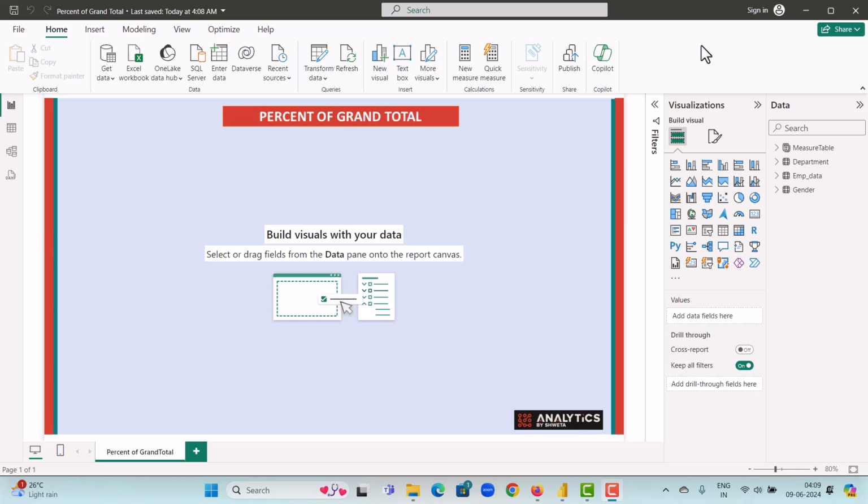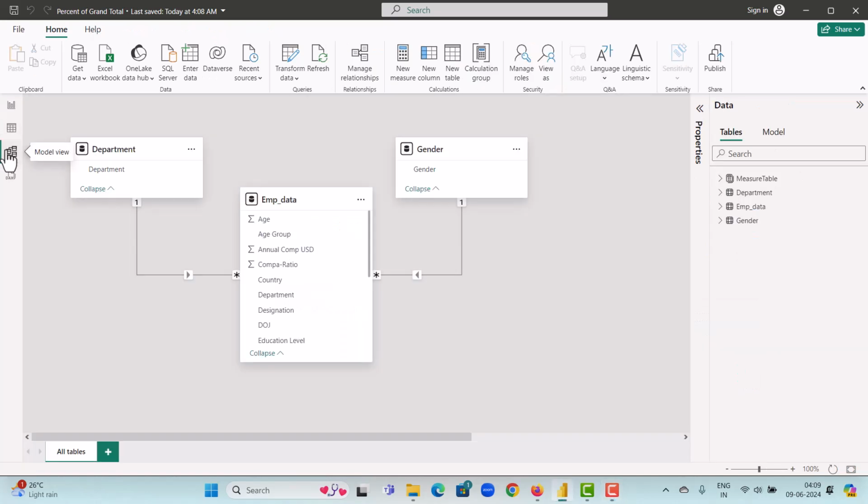In today's video, we will learn how to calculate the percent of grand total in Power BI. Let us have a look at our data model. Our data model is a simple data model having two-dimension tables connected to our fact table, employee data, in a one-to-many relationship. Let's have a look at the contents of the employee data table.